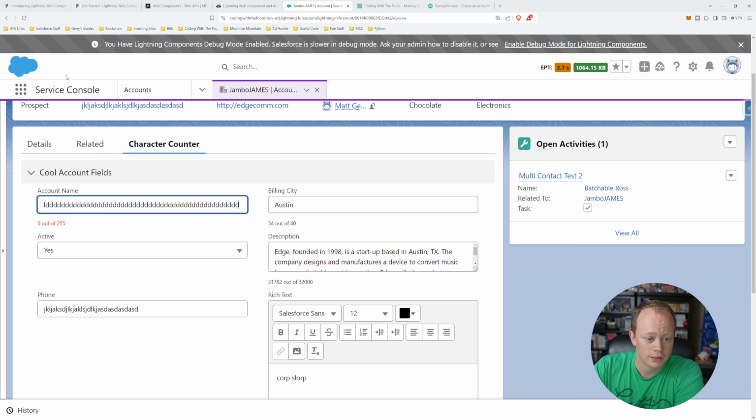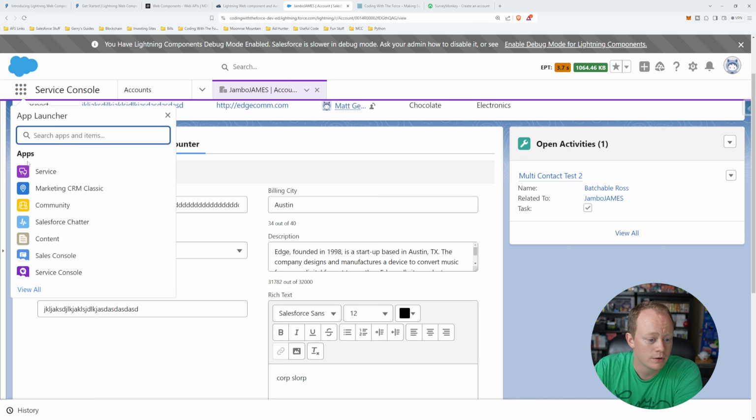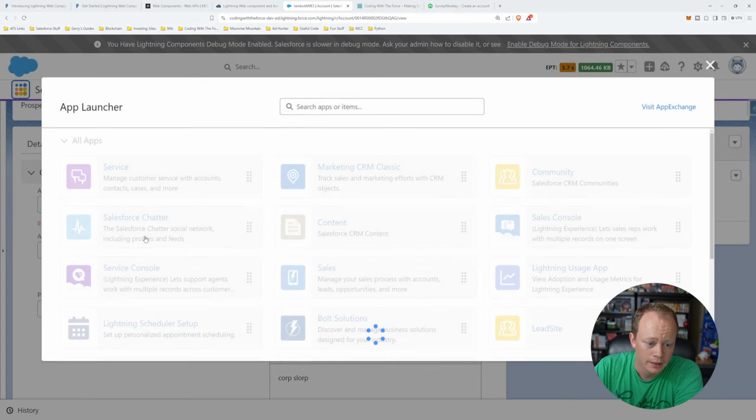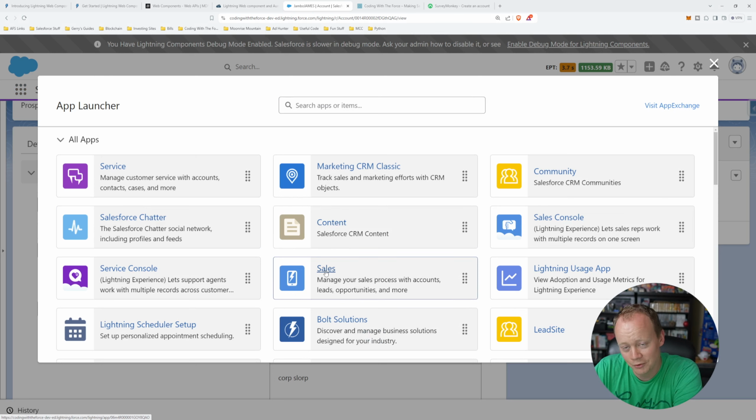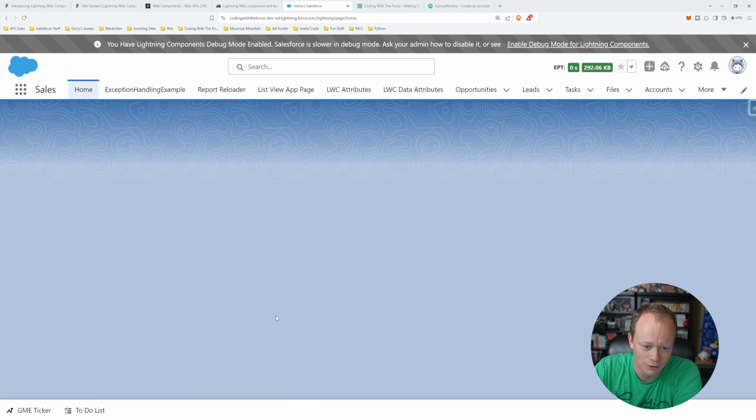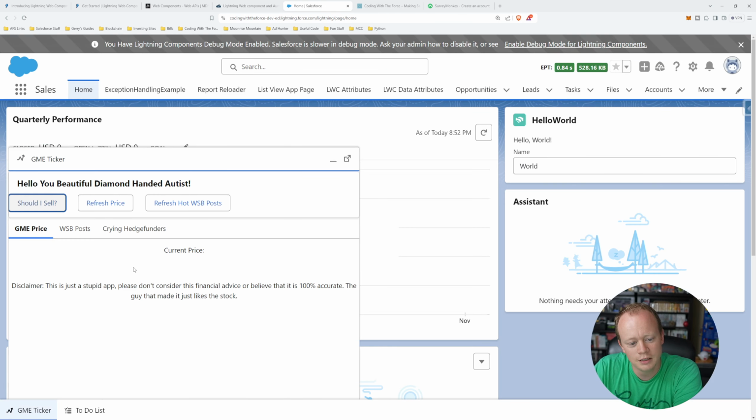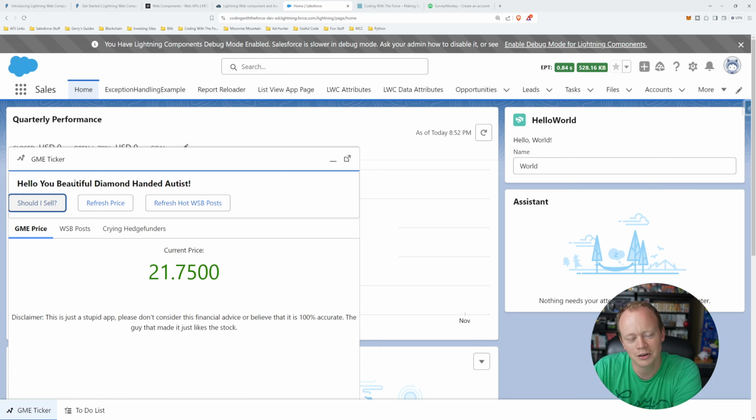So that's one reason. Another one is maybe you want to make something incredibly stupid like I made, or in reality you'd make something more useful. Like this GME ticker that I made a long time ago. If you don't know, that's the GameStop stock symbol that I made years ago when GameStop was going buck wild. I made a video about it. It's a waste of time, but if you ever want to check it out.